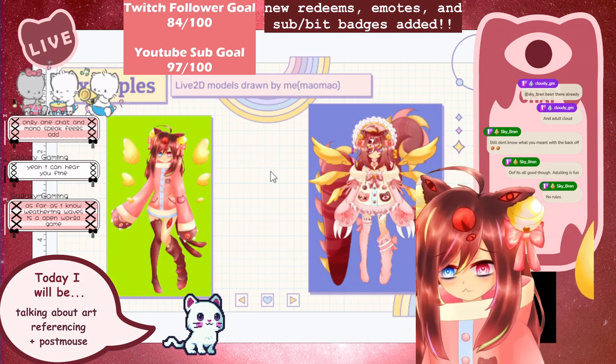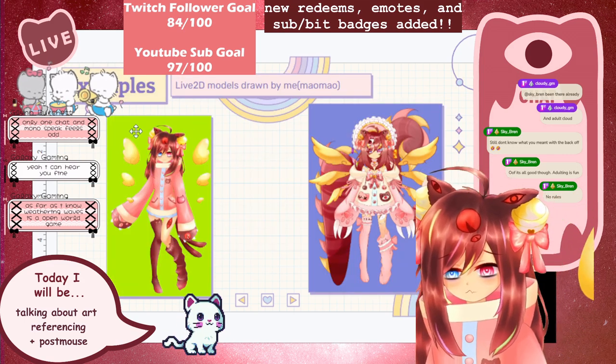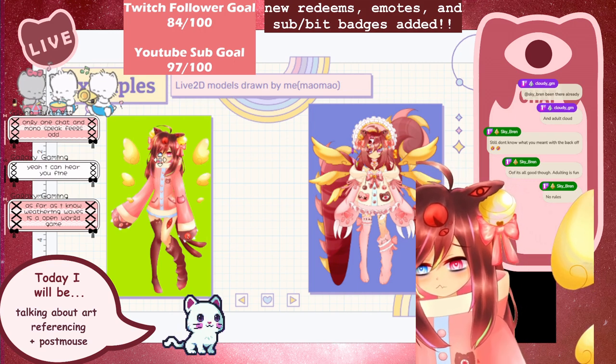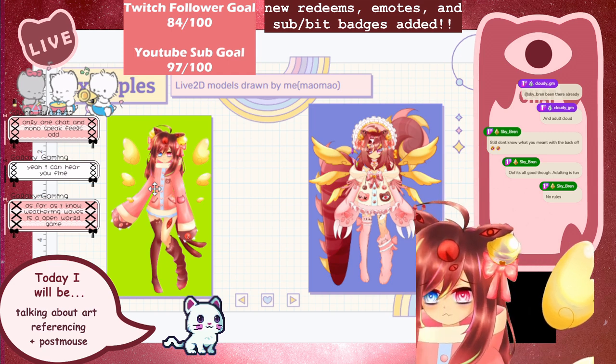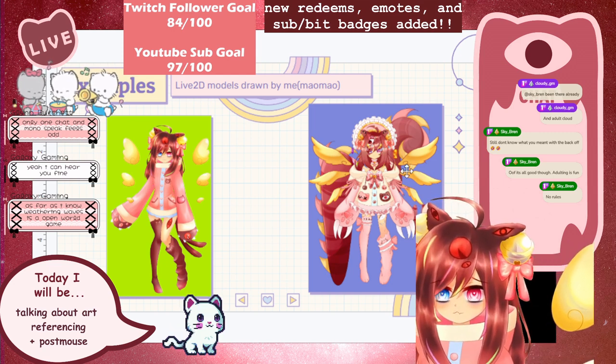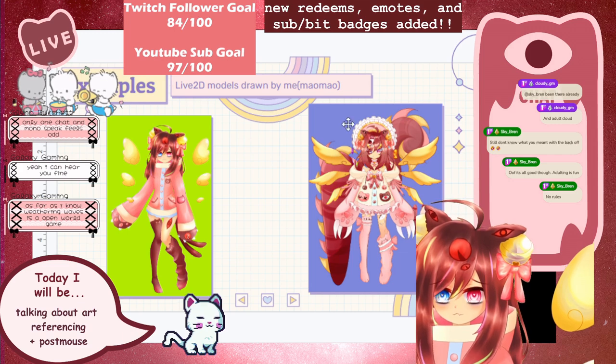Here are all the examples of the models I'm working on, the character designs I made. This is the one I'm using currently. This is my first one here. And this one is the one I'm working on, my 2.0 model. This is how the tail's going to look, and this is how it's going to curve when you rig it in Live2D.